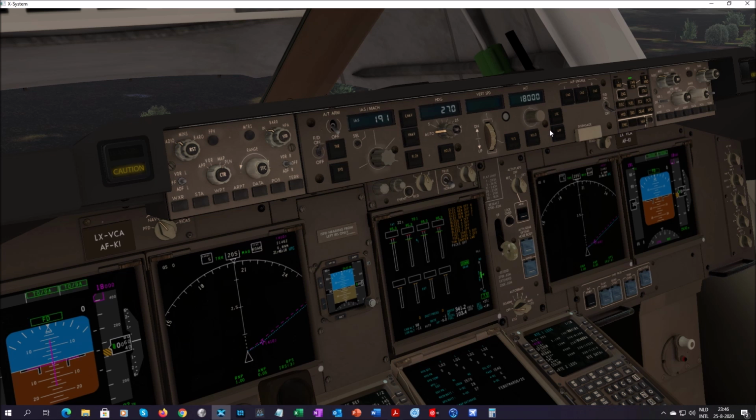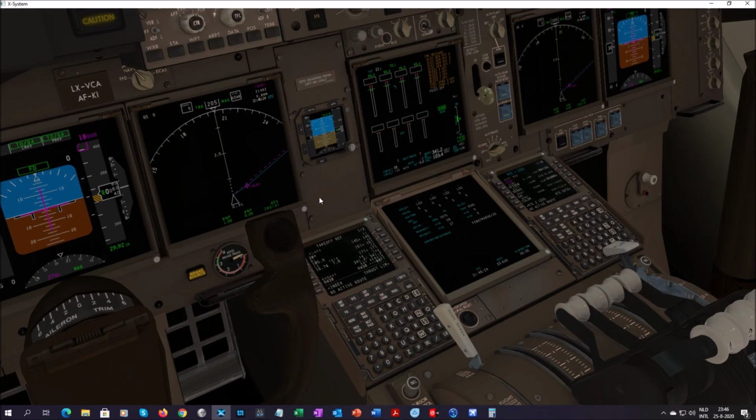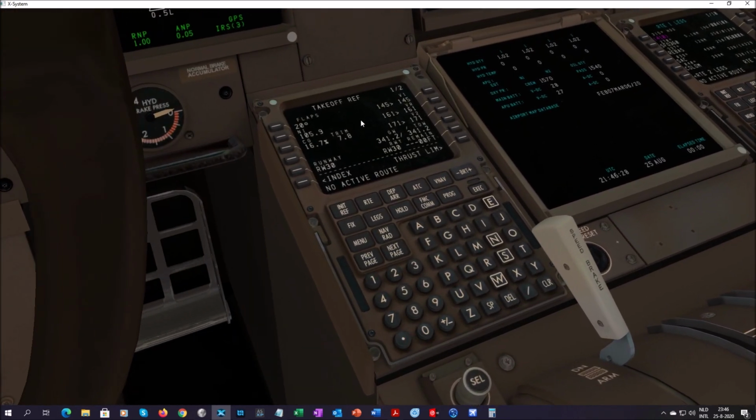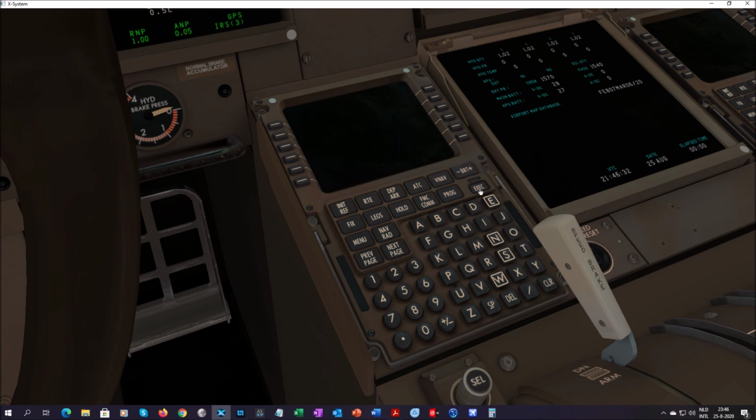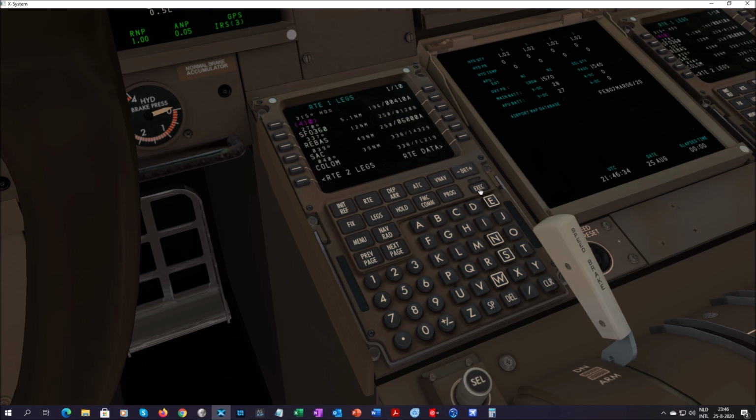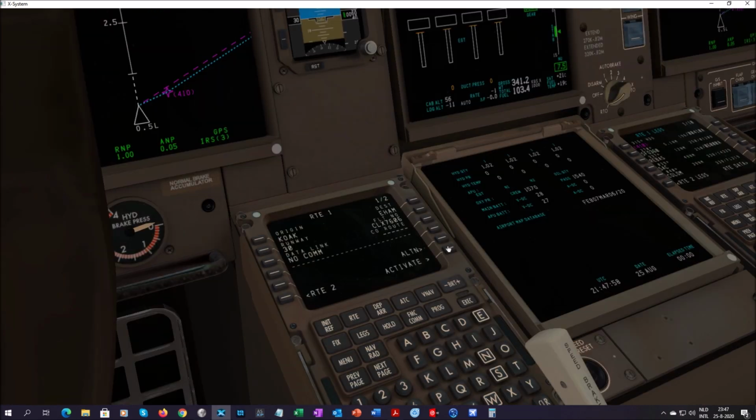So let's switch the flight directors on. Set LNAV, VNAV active. There's no active route, that's strange, because I thought we executed the route. So legs. Executed route. Oh, activate. Execute. There we are. Finally.